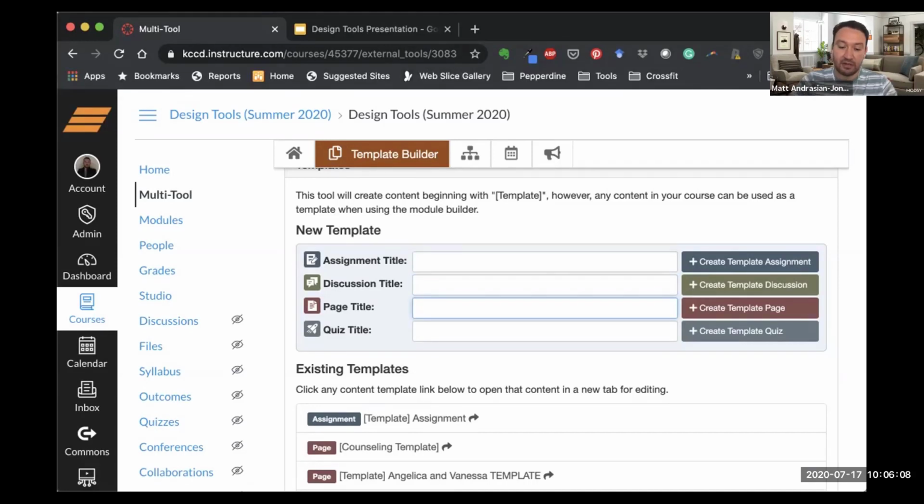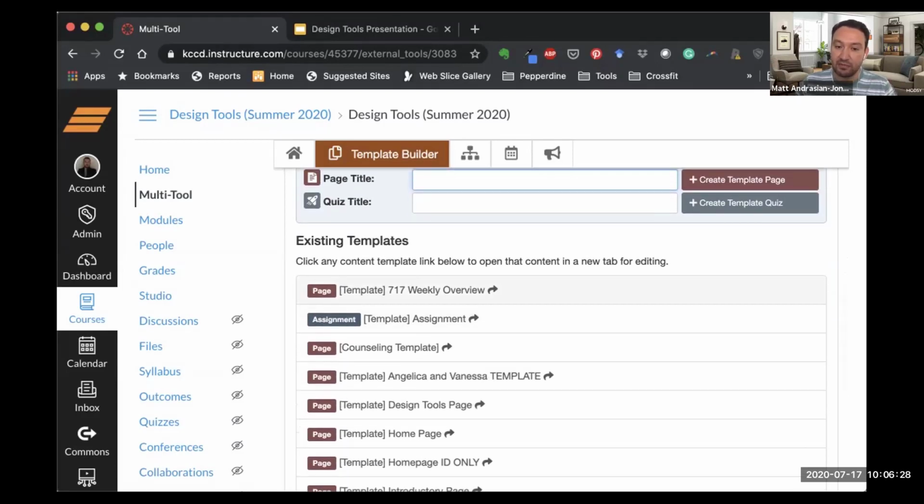If I come in here, I'm just going to call this 717 weekly overview. And that's going to be the page that I'm going to create a template for. As soon as I type that in, I'm going to say create template. And you'll see then it deposits that right here. It's almost like I've saved a Word file without content and I just gave it a file name, right?